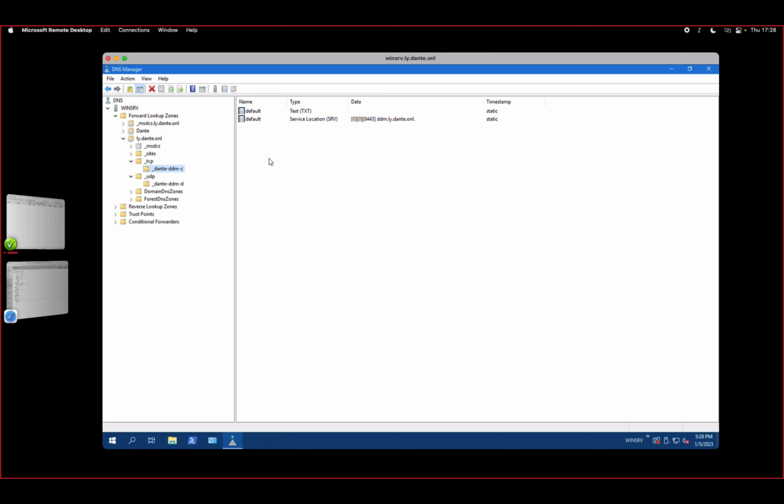This is where we have specific SRV records under the TCP default Dante DDMC for controllers and UDP default Dante DDMD for Dante devices. Once this is done, both Dante devices and Dante controllers will be able to locate the DDM. Let's go a little deeper into the demo.